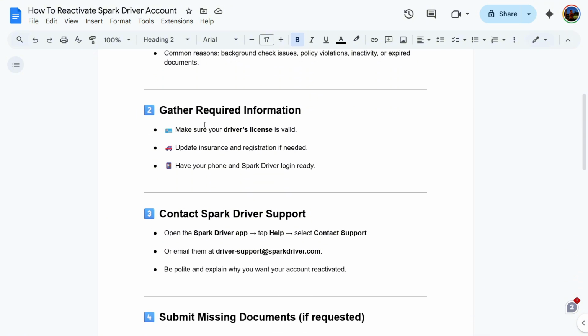So after that, you need to gather required information. Make sure your driver license is valid. Also, you can update your insurance and registration if needed. And also make sure that you have your phone and Spark driver login ready.